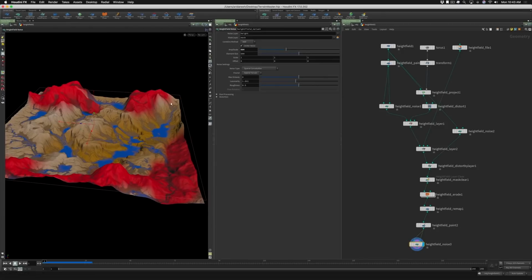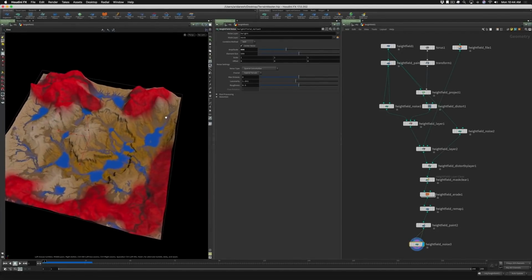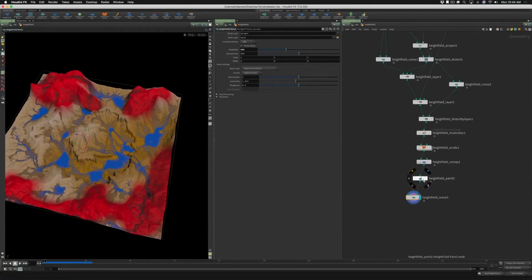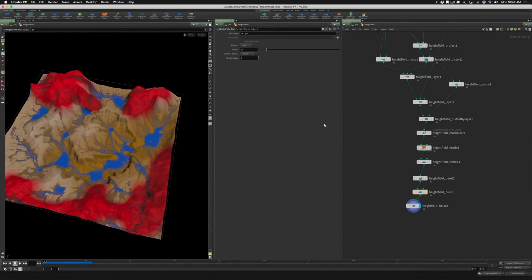Bring it to wherever you want. So I'd like it something like that. I think in my paint, what I'm going to do right after that is just blur it out a bit. So I'll do a height field blur. Just so I get a little smoother transition here.